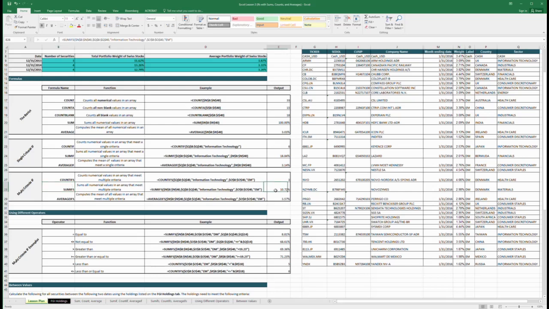So in SUMIFS' case, what they want first is the sum range, and then criteria range 1, criteria 1, criteria range 2, criteria 2, and it goes on indefinitely.